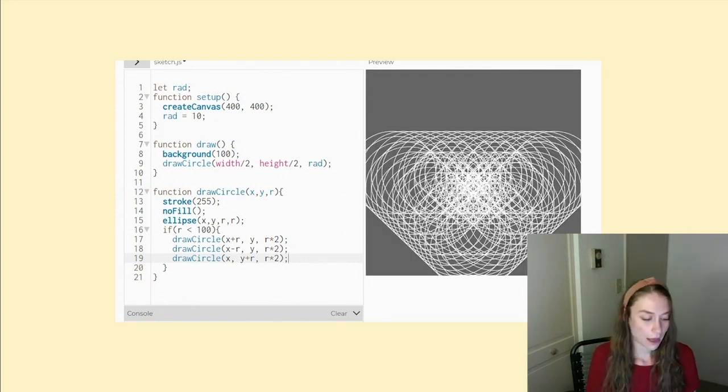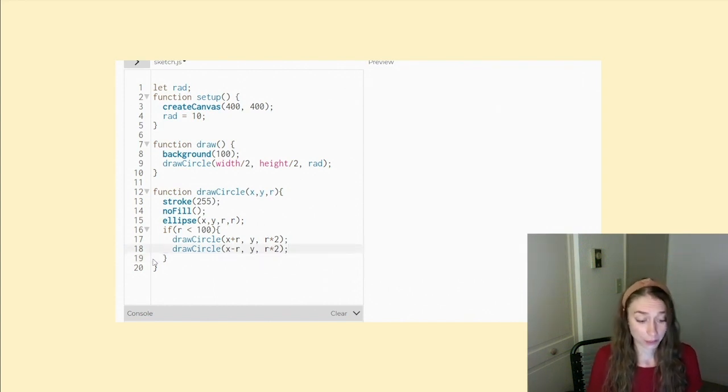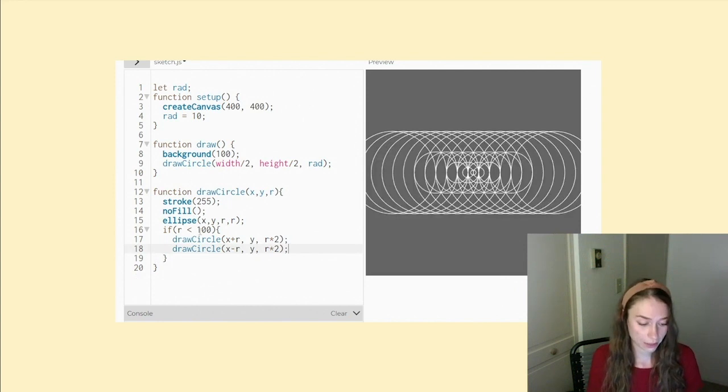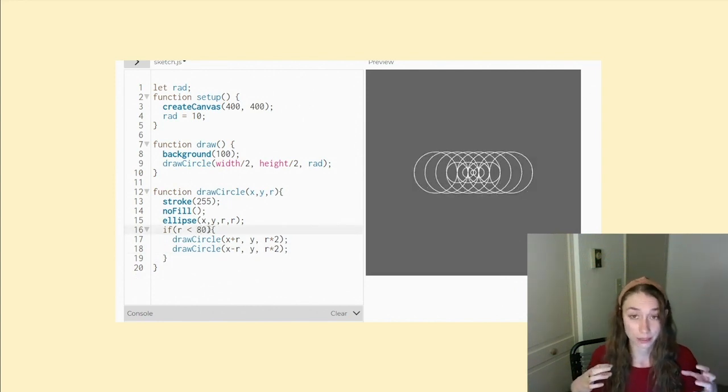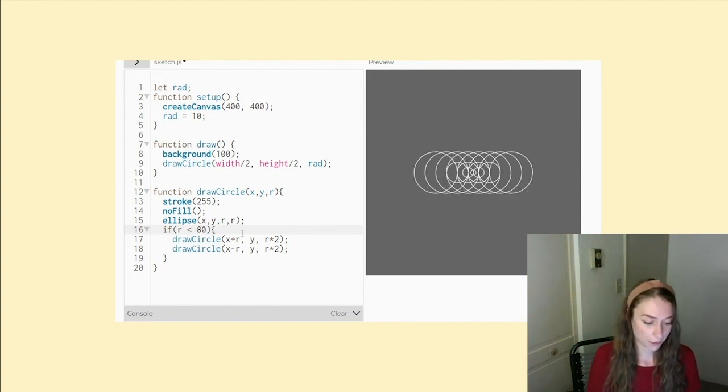However, I think this is getting a little busy. So we're going to keep it simple and we're going to move only in the x direction. And in the interest of keeping it even more simple, I'm going to max out our circles at a little bit smaller size and maybe spread them out a bit more. So we'll do like 2 times r instead.